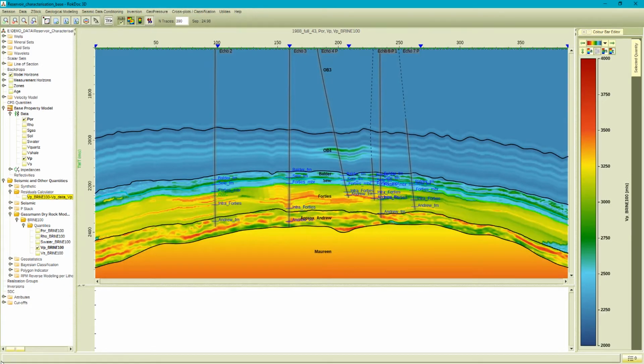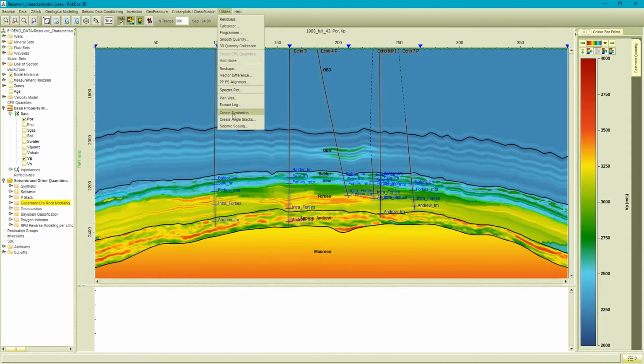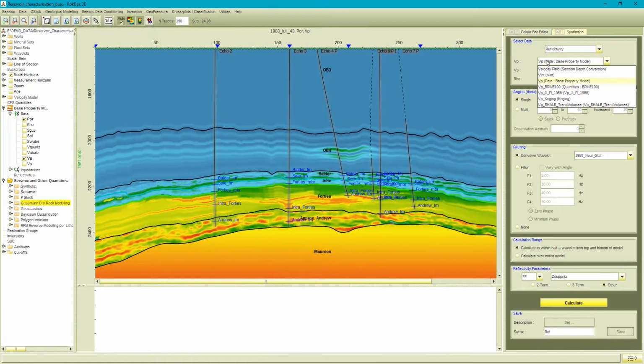rock physics models. Any synthetic impedance or reflection attribute can be generated from the property models, either the base or any perturbations made, such as the fluid substitution just performed. We will generate a synthetic full stack here, but pre-stack synthetics or any impedance attribute can also be constructed. An angle range for the synthetic attribute can be specified here.